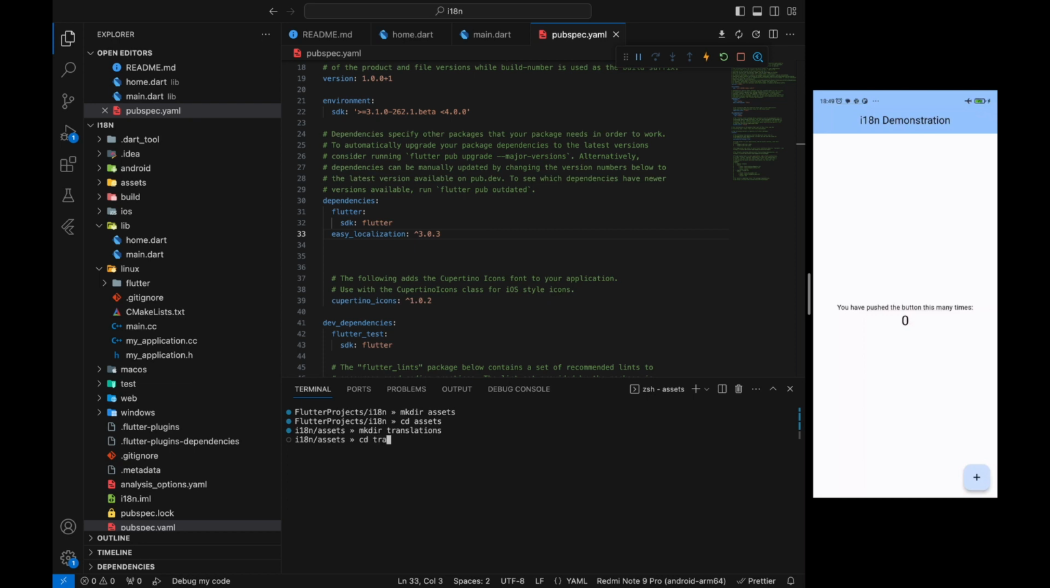CD into this translations folder, and here you're going to create two JSON files which are going to be representing the language files that we want to use for this application. So the first one we're going to create is an English language file, and for that we can just abbreviate it as en.json, and then also create the other additional language file that we're going to use. For my project, I want us to use Spanish, so we're just going to create an es.json file.